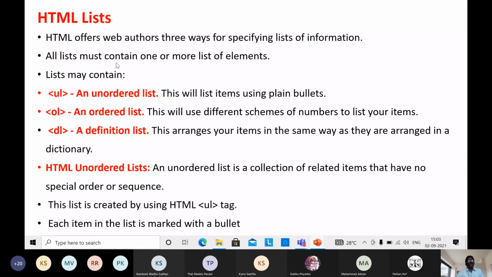All lists must contain one or more list elements. A list may be either an unordered list, an ordered list, or a definition list. Here is the unordered list. Unordered list means we can simply go on a first come, first served basis.